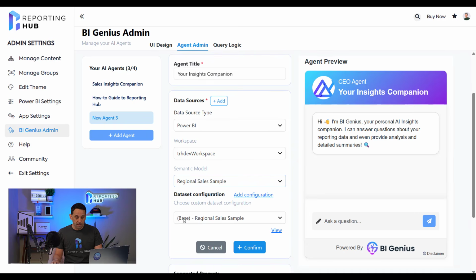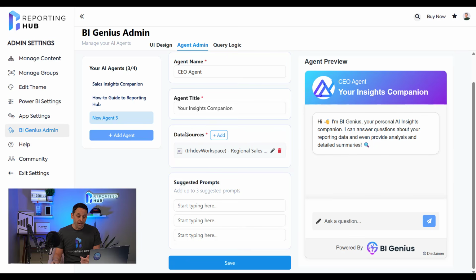You'll see that it automatically created a base dataset configuration for me. And what that means is it's actually picking up the dataset configuration from Power BI, so it's going to include all of my synonyms and column descriptions and that kind of thing with my semantic model. It's going to pull those into BI Genius for me. So I'm actually going to click confirm, and then it's going to go and add that data source to my agent. Now I'll come back and I'll show you the idea of creating a custom one in just a moment.